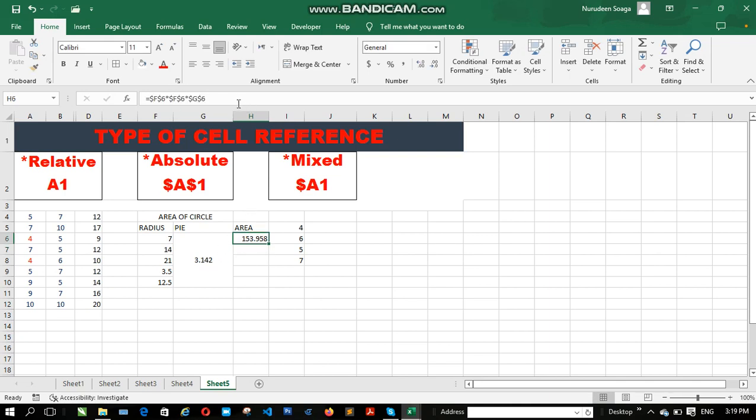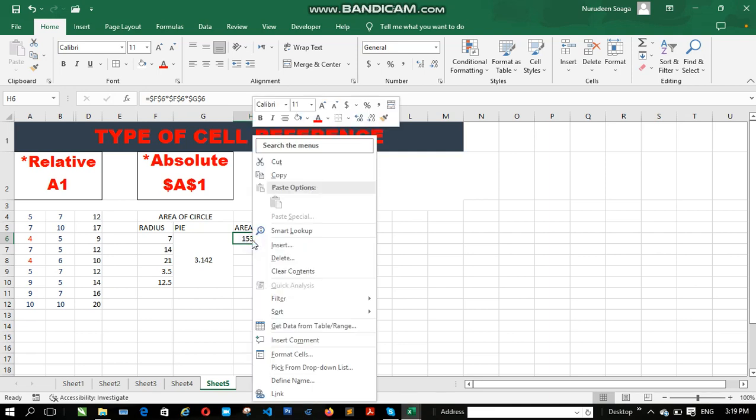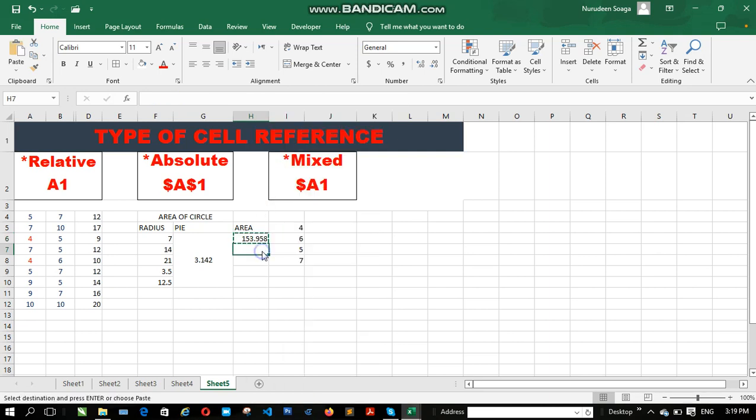Now what have I done? If you look at the formula, going by the formula of a circle, pi r squared. So this is pi. Then you can see that I repeated my F6 twice. So pi r squared. If I copy this formula and place it to get the area of a circle whose radius is 14, it is not going to work. So let's copy it. Then if I put it here, it's not going to give me the right answer.